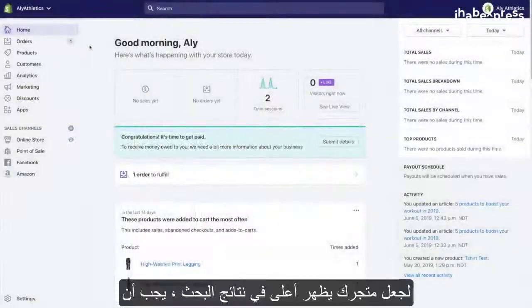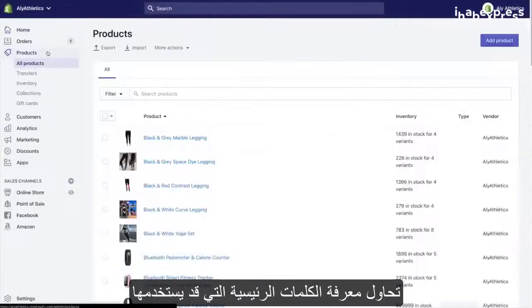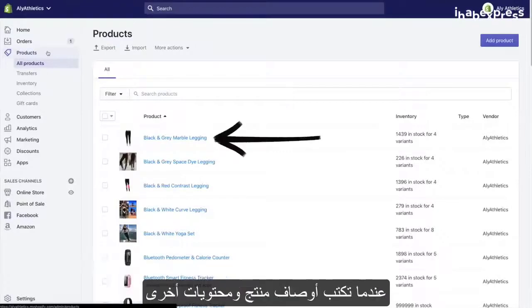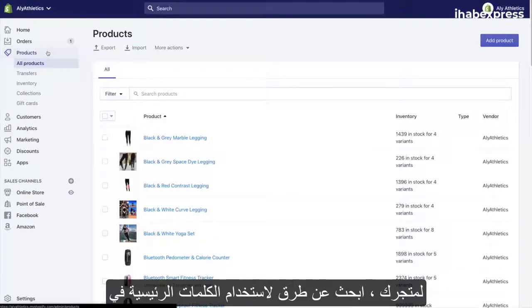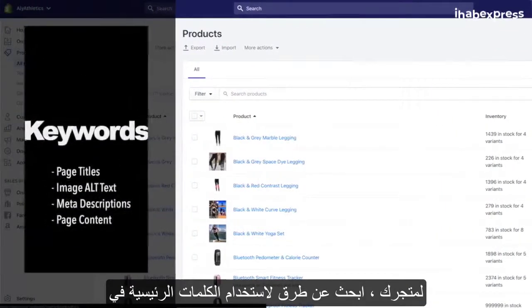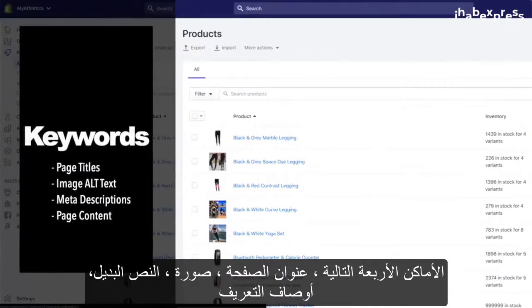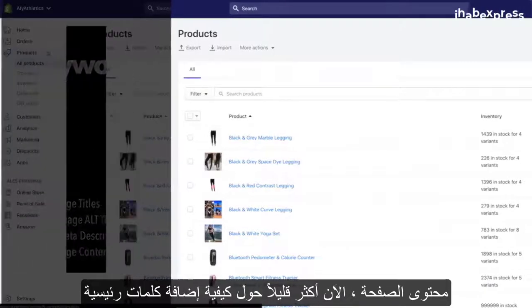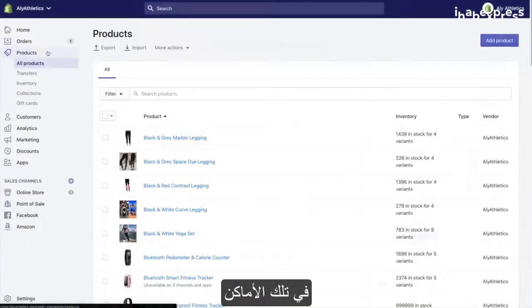To make your store appear higher in search results, you should try to find out which keywords your customers might use to find your products, and then make sure to use those keywords when you're writing product descriptions and other content for your store. Find ways to use keywords in the following 4 places: page titles, image alt text, meta descriptions, page content. Now, a little more about how to add keywords in those places.